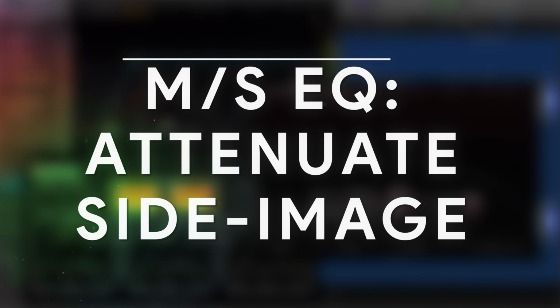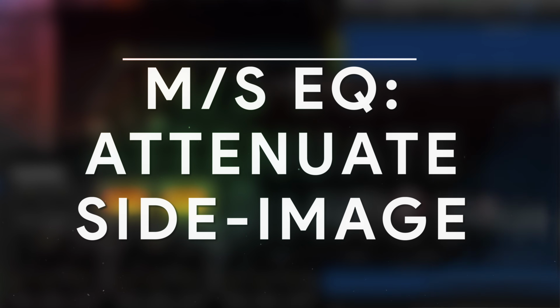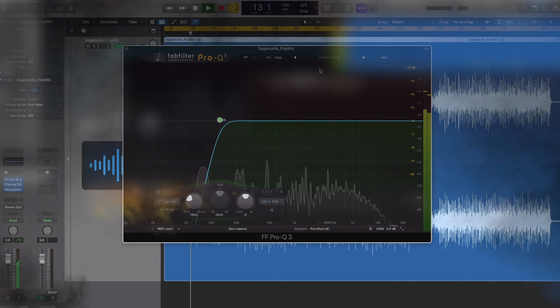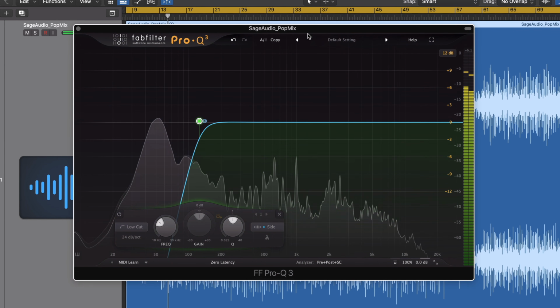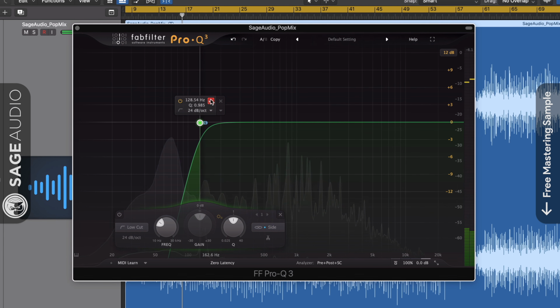So technique number 1 is using a mid-side equalizer to attenuate the side image with a high-pass filter. This is one of my favorite mastering and mix bus techniques. If you've watched any of our videos before, you've most likely seen me talk about it.